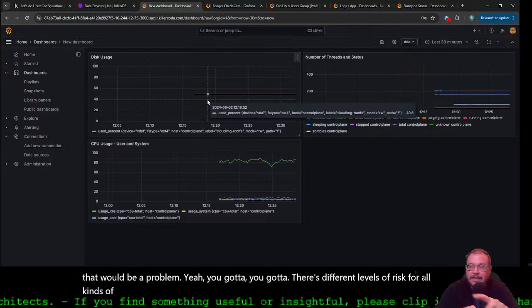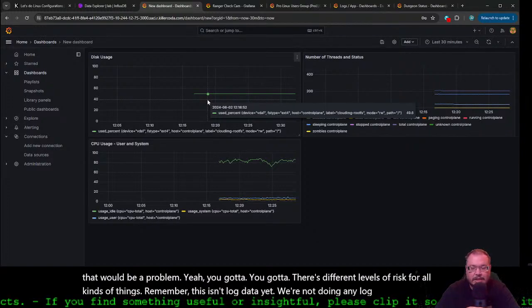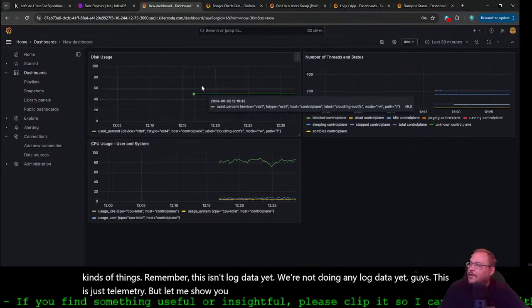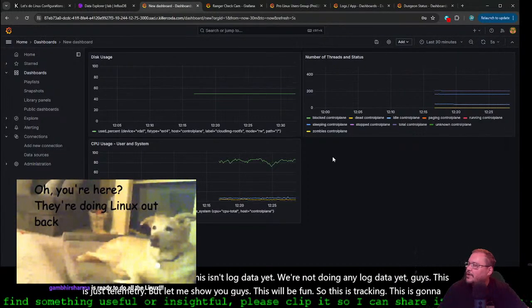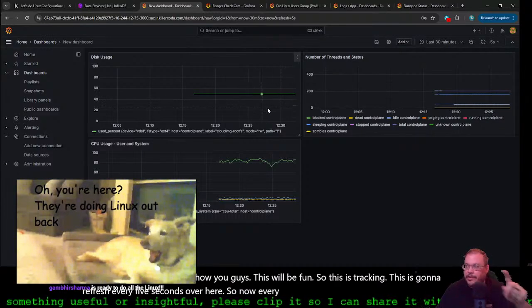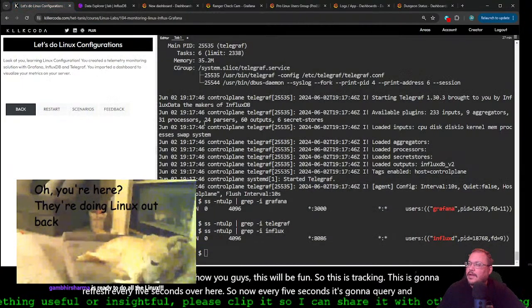Remember, this isn't log data yet. We're not doing any log data yet, guys. This is just telemetry. But let me show you guys this. This will be fun. So this is tracking. This is going to refresh every 5 seconds over here. So now every 5 seconds it's going to query. And I'm going to go over here and I'm going to write.